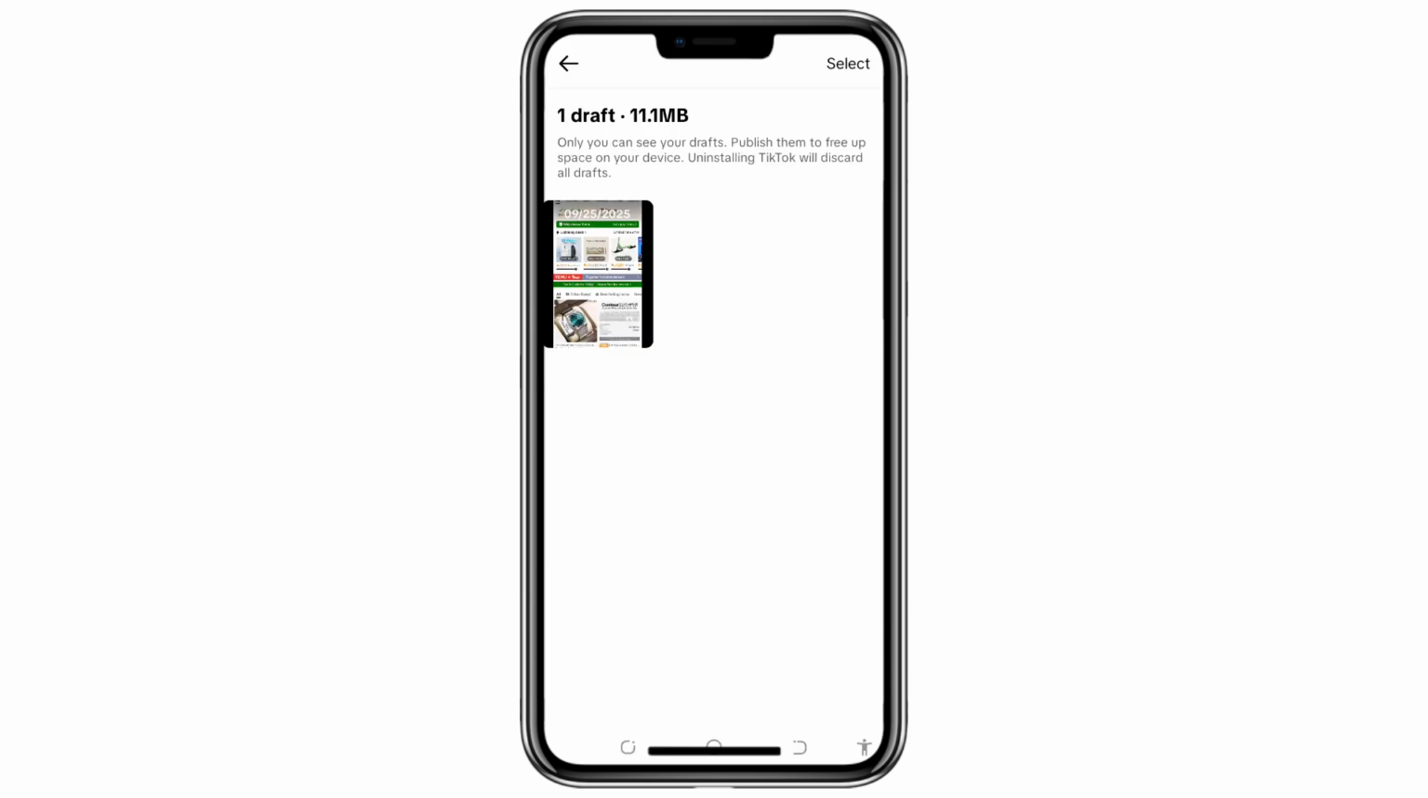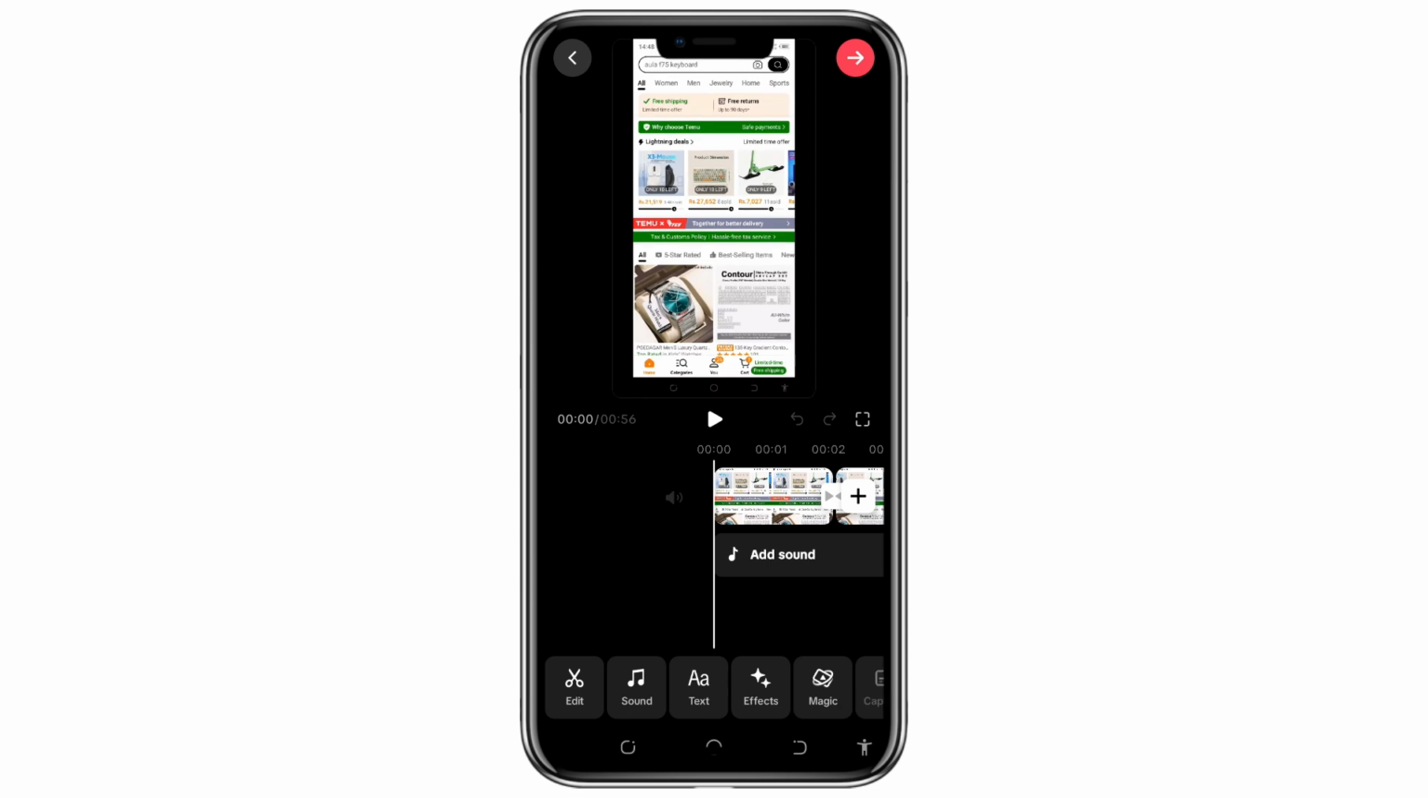If you prefer to upload a video you already have, tap the create button on the right. Select the video or photos you want to use and tap next.